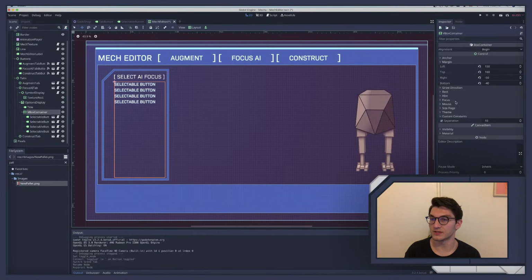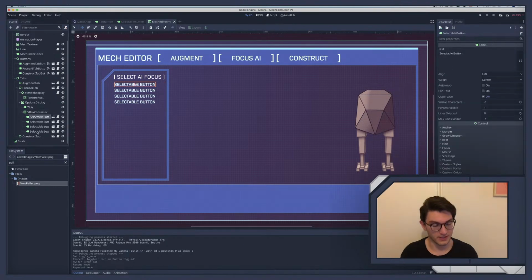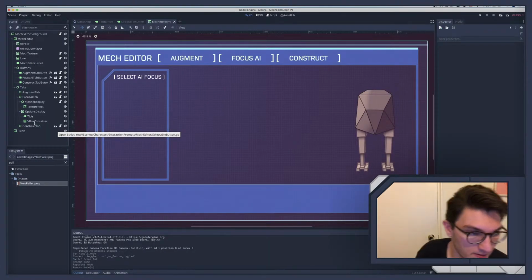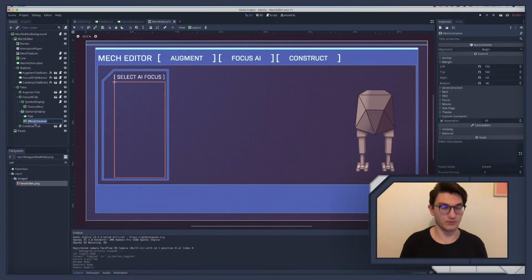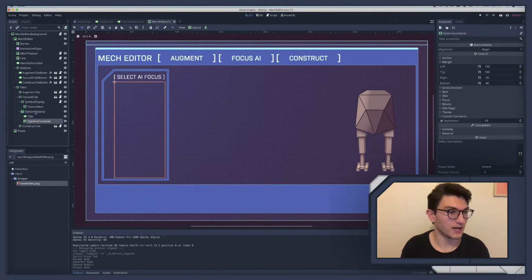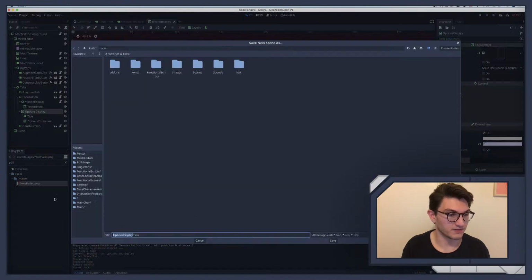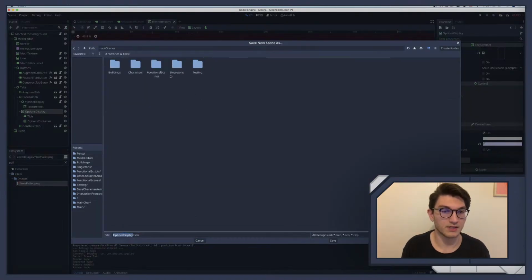So we go to VBox container. I don't think it actually lets me. Yeah, okay. So what I'll do now is a few things. We've got VBox container, and I'm going to rename this to options container, and then I'm going to go to options display, and I'm actually going to save this branch as a new scene. Okay, scenes. God, I've got to move it out of here. Interaction prompts. Oh, this is terrible.